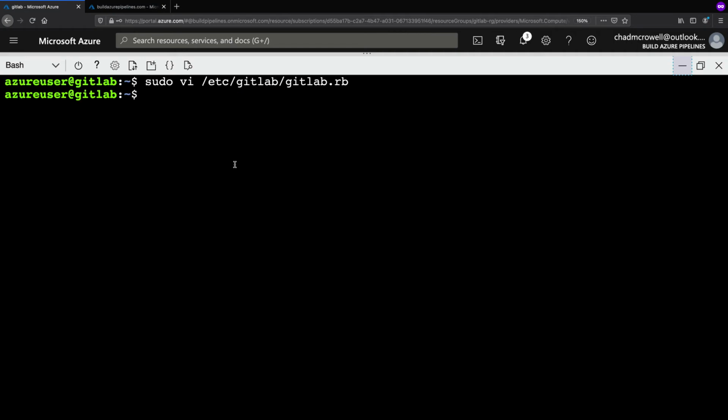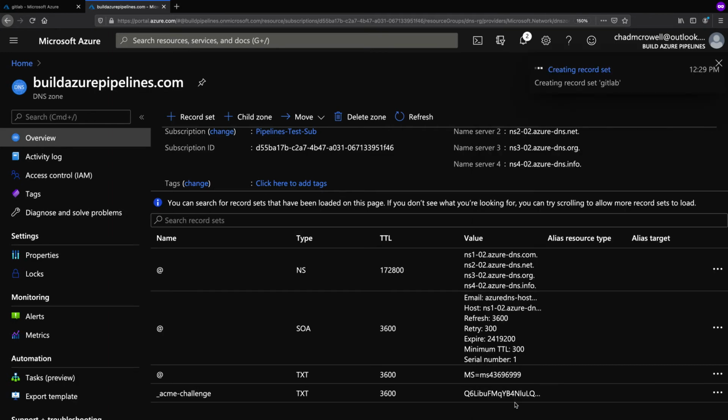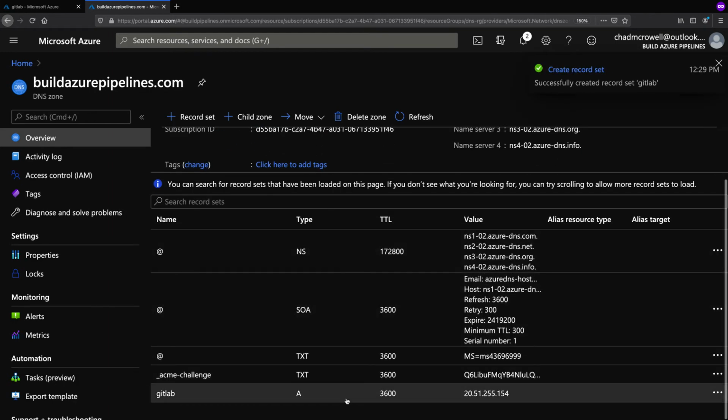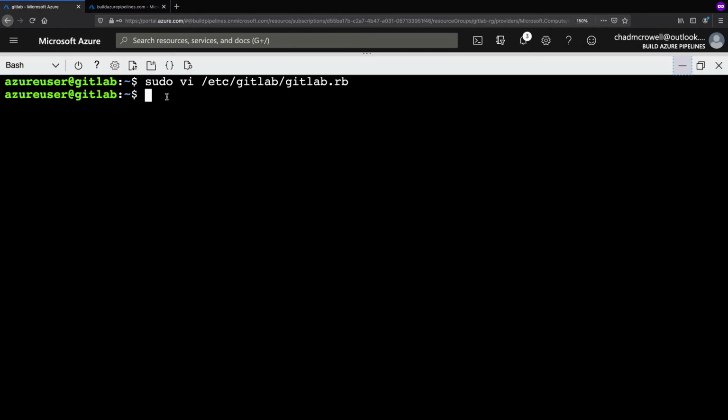And here we need to add a record so that when we go to gitlab.buildazurepipelines.com, it knows to go to that public IP address of our Azure VM. So we'll plug in that public IP address there. And DNS may take a while to propagate, so this may not work the first time around. Just give it a couple hours or so.